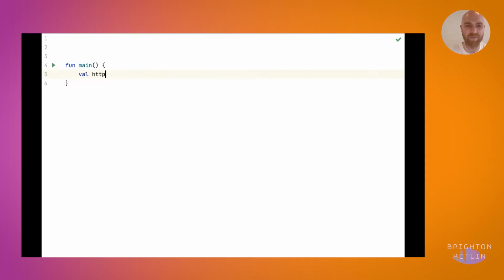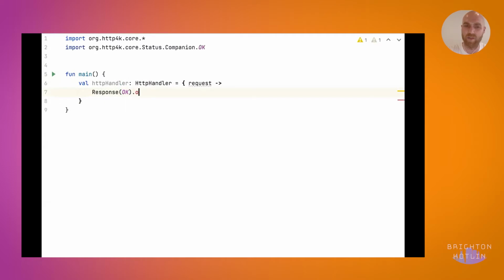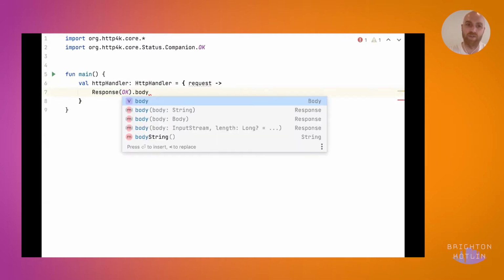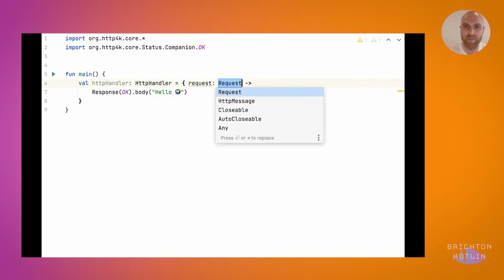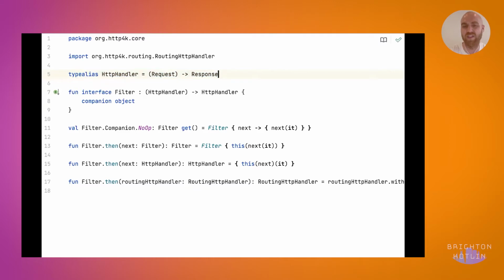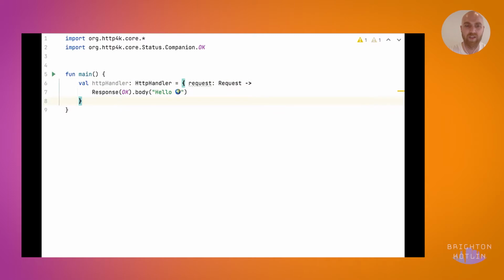The most fundamental concept in http4k is an HTTP handler, which is a function which takes a request and returns a response, where both response and request are immutable objects. So here we can say hello world again, and the request, we can specify the type explicitly. So this is Request to Response. We can go to the source code and we can see that HttpHandler really is just a type alias. So it's really just a function from one immutable object to another.